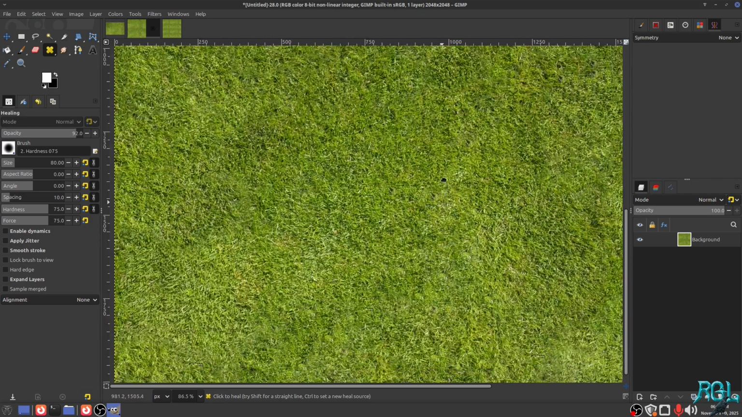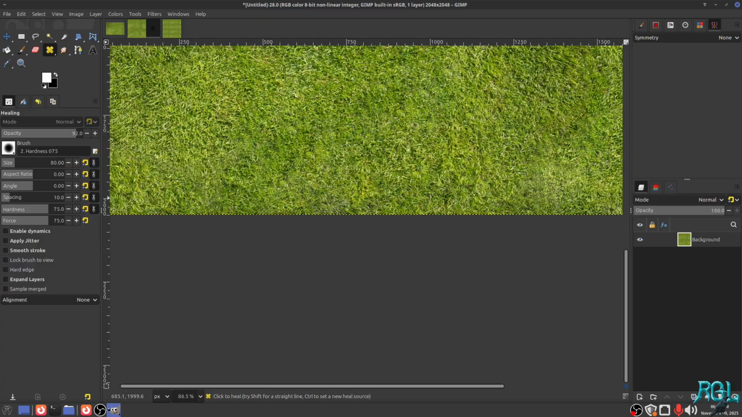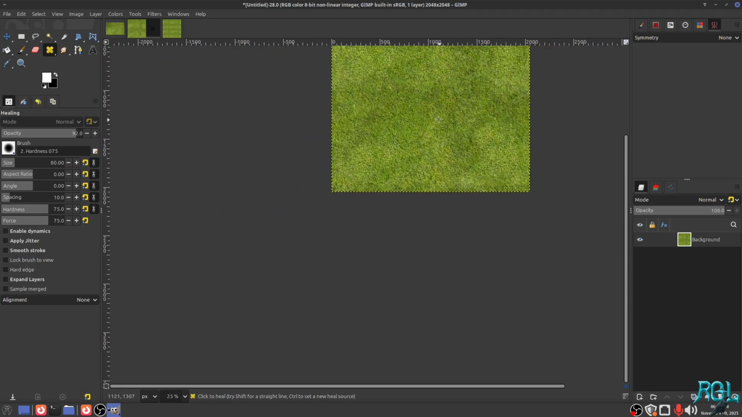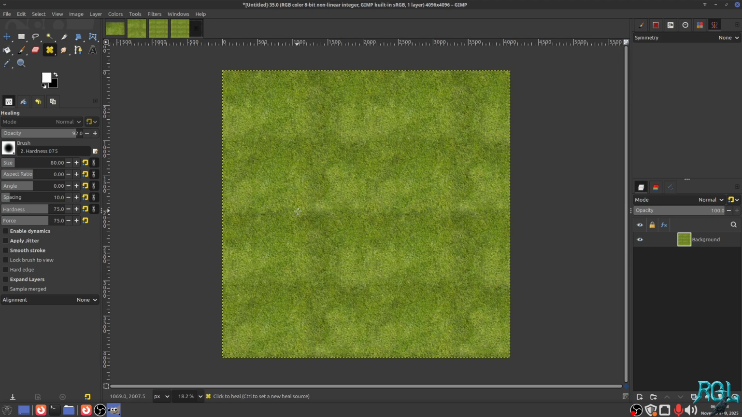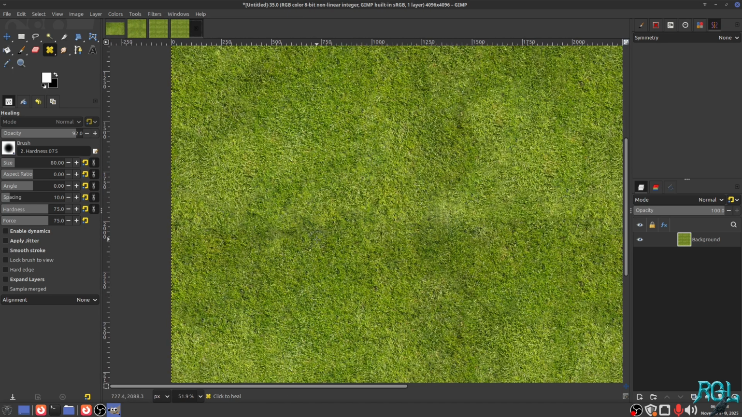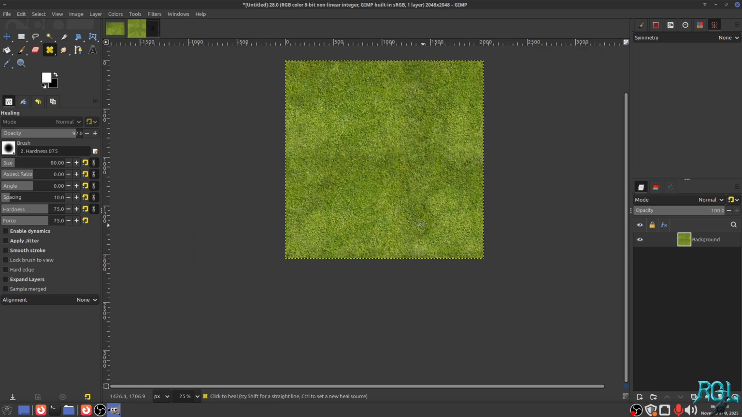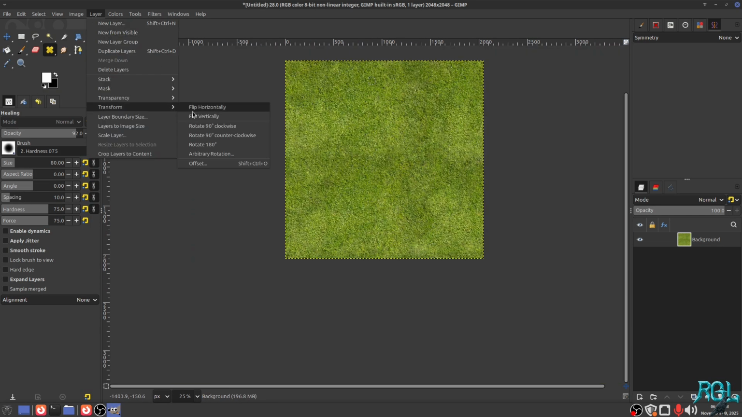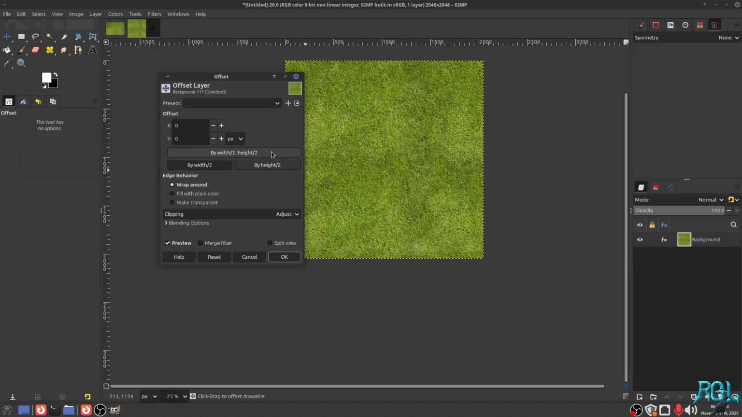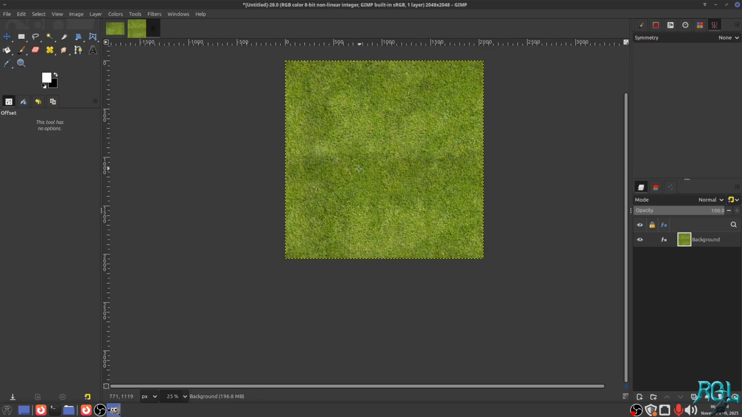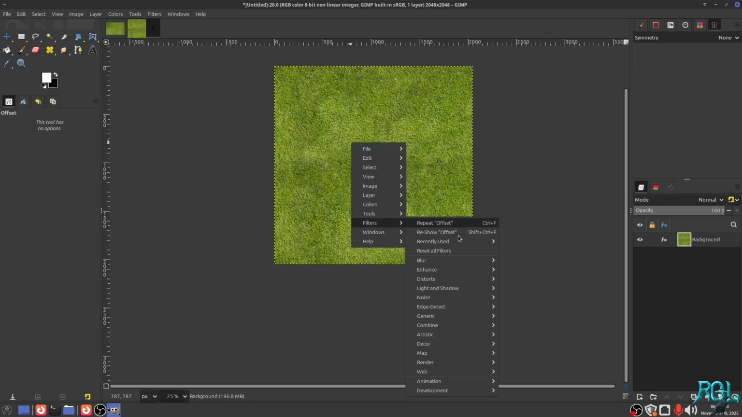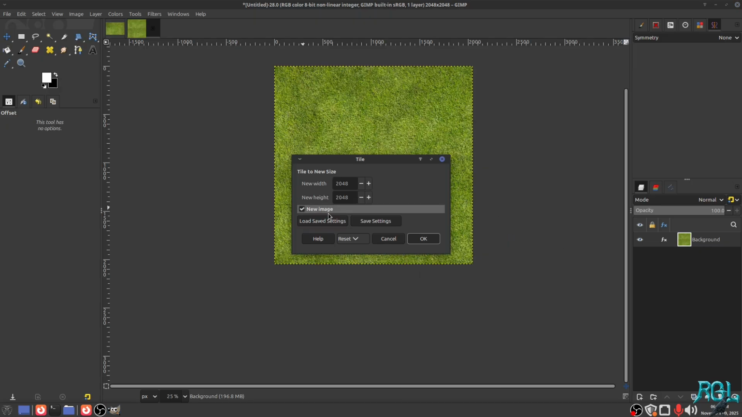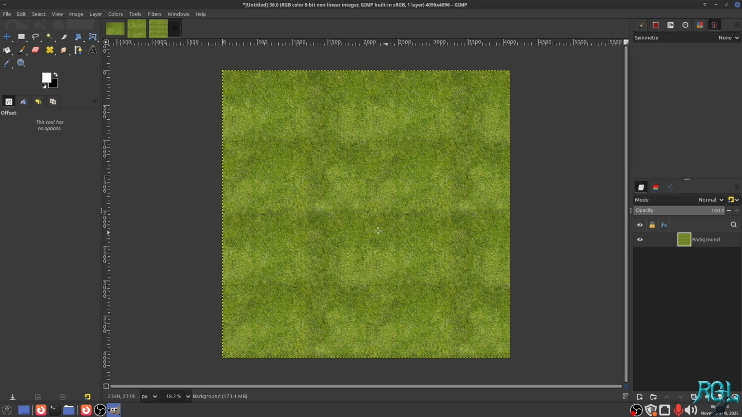Get rid of that. Cool. And then we'll do it again. And that helps actually quite a bit. But I think in order to truly fix this now, we're going to have to do another offset in order to separate it a little bit. And then we'll do another tile just to check how this looks after the offset.